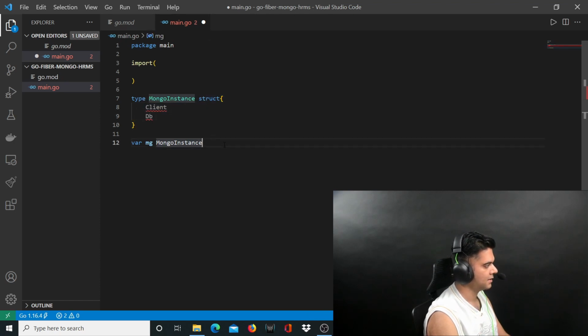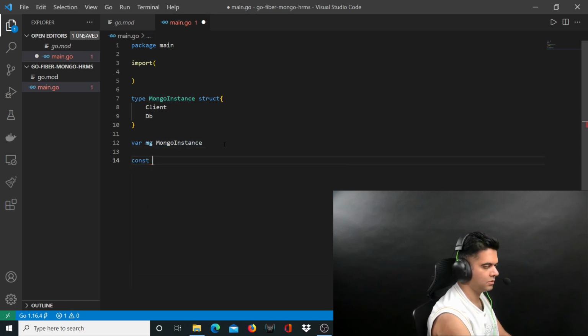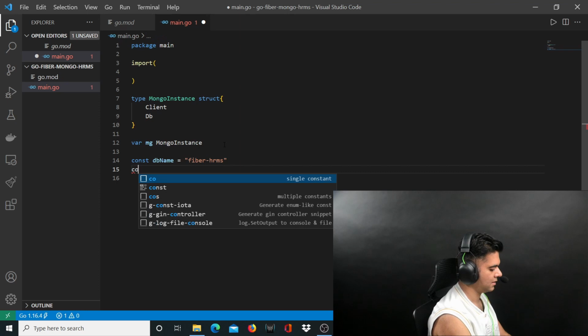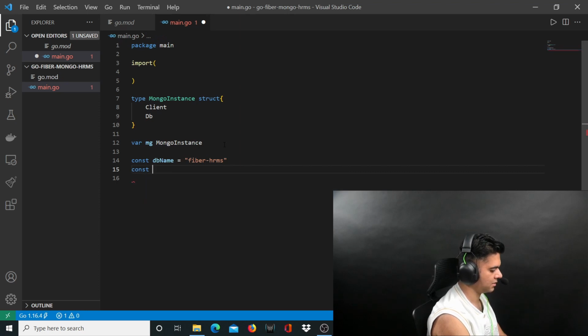Okay. So I also want to define two constants. The first constant will be the DB name of the database that I want to work with, and it's going to be called, let's say, Fiber HRMS. And the second constant is for the Mongo URL.